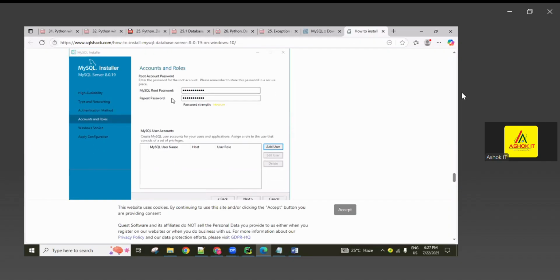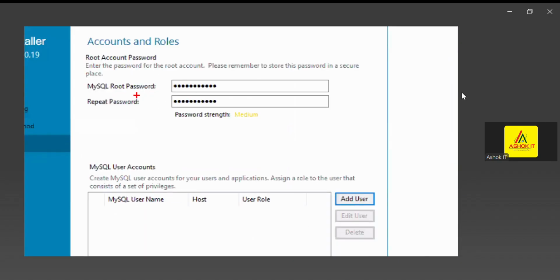So here, MySQL root password, repeat password, like that. For your database, whatever password you want, you can use that password, but your password must be a meaningful, rememberable name you have to use, guys. Some people use something else, and later they forget it. Even one character missing, later you are unable to log in.